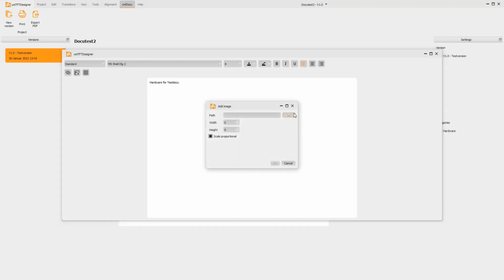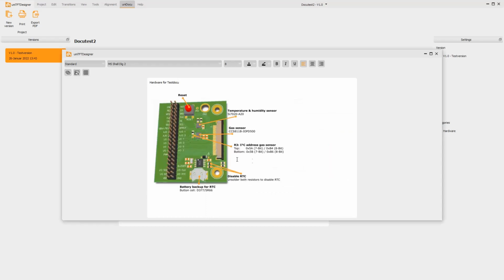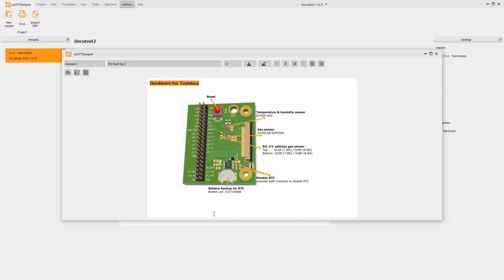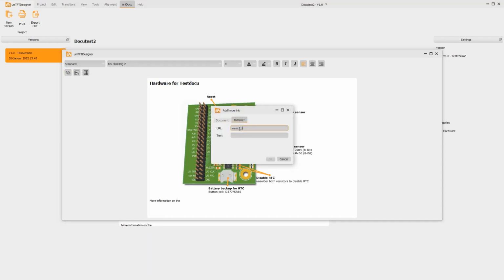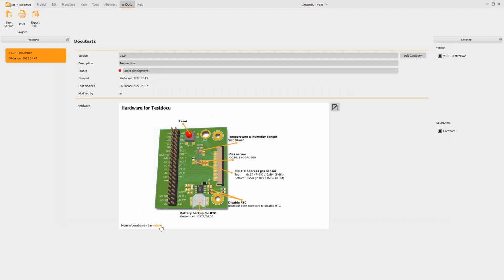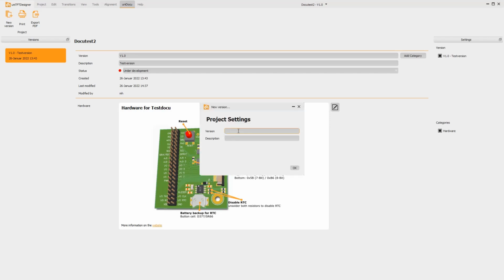If you click on the Add Image button, a dialog opens in which you select an image and specify the displayed size. The editor also supports the possibility to insert an image from the clipboard with Ctrl and V. If you want to insert a hyperlink, click on the Add Hyperlink button. In the dialog window, you can choose between a document and a URL.